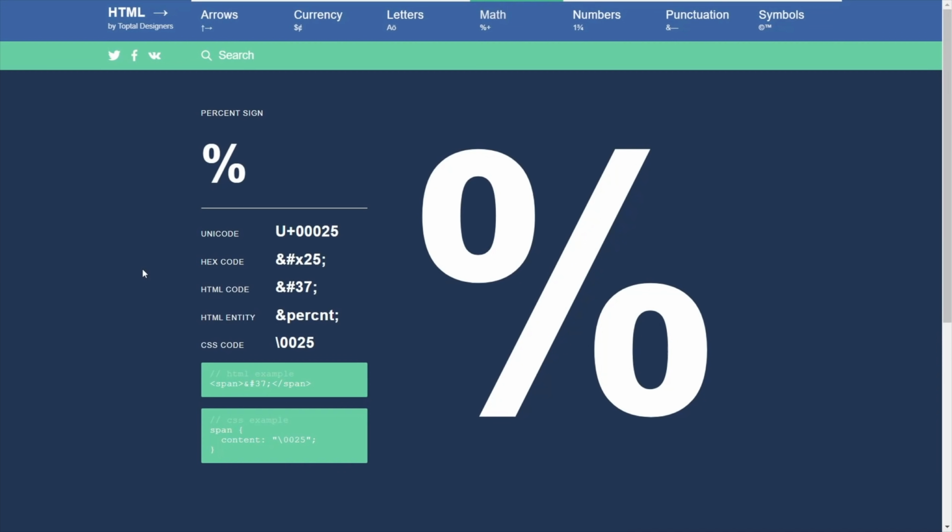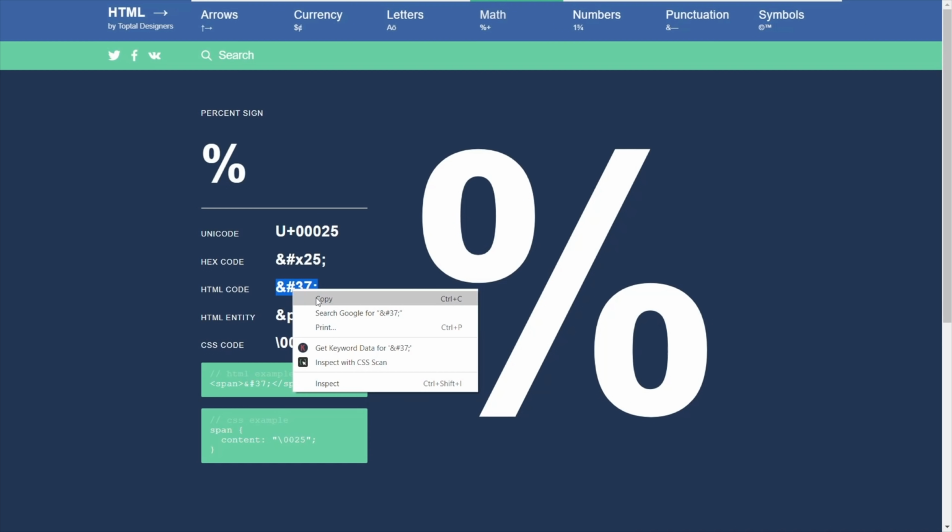Now, this is a pretty cool little site, and it gives you all of the different codes you can use to insert various different elements. So things like percentages and so on. And as you can see, we've got Unicode, hex code, HTML code, and so on. What we want is this little HTML code. So make sure whatever you copy, you copy the entire thing, including the semicolon at the end. I'm going to copy that from there.